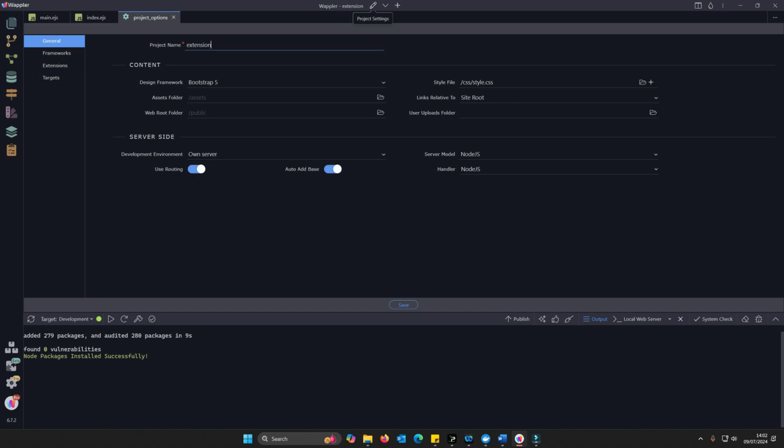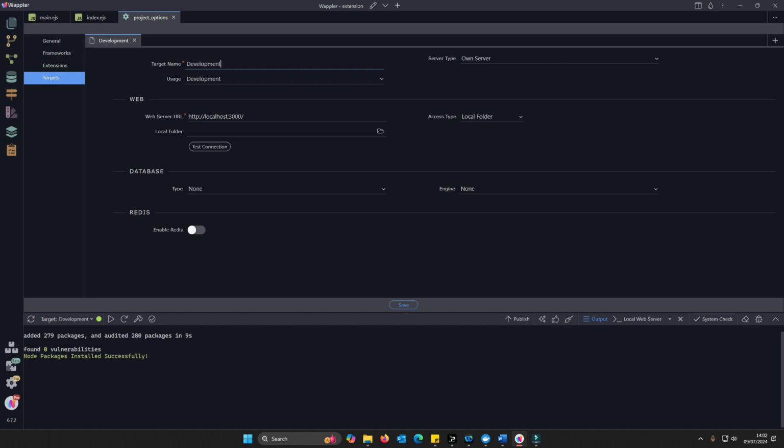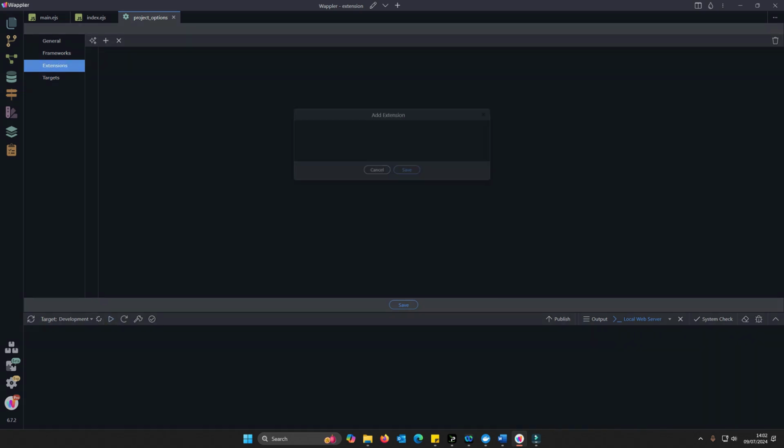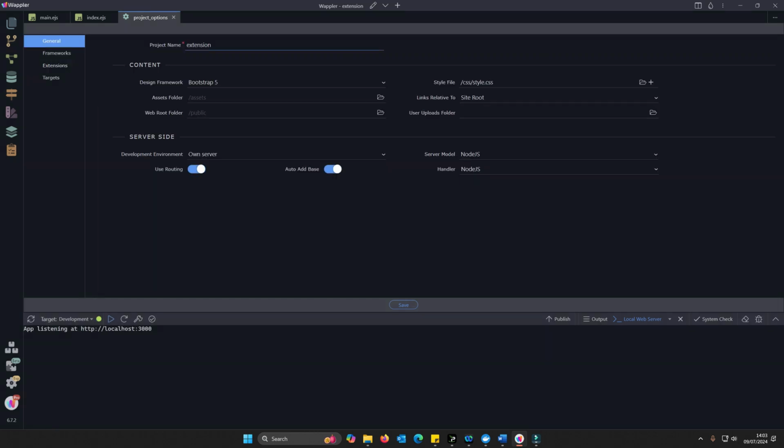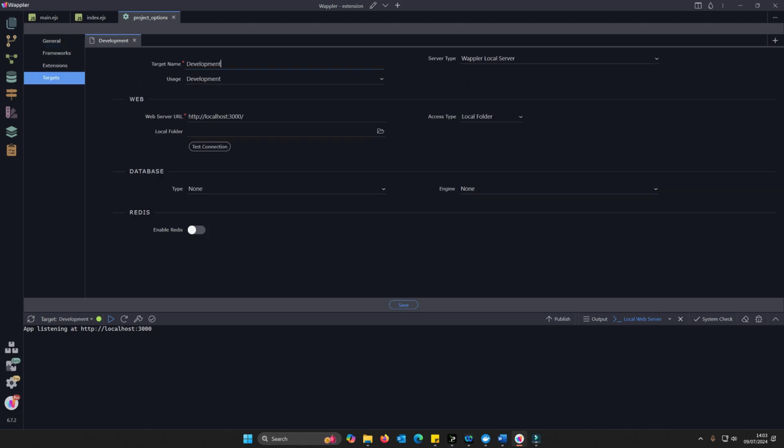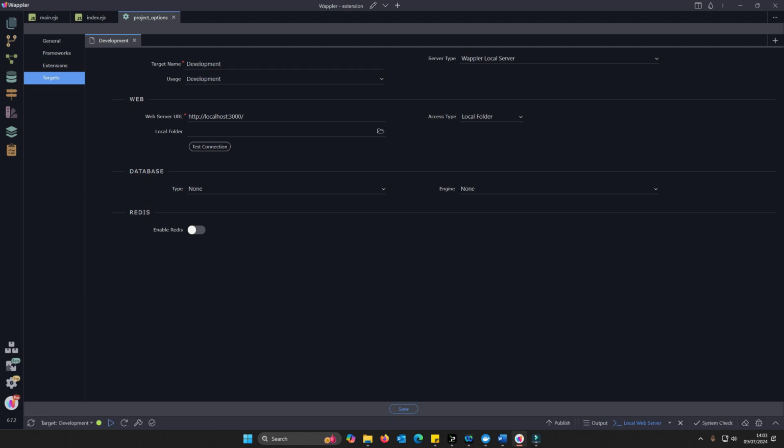Now we can go back into our settings. I'm going to go into the extensions, targets. You'll see that we can now actually just change the development target to Wappler local server. And that'll work absolutely fine. That's no problem. We go to extensions now, and we have the ability to add extensions. So what we've done is we've created an own server setup, but we've set the target to be Wappler local server, and that works absolutely fine. So that's the project that we're going to be doing everything in during our initial stages.